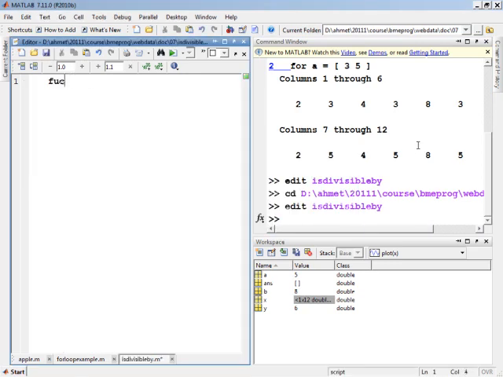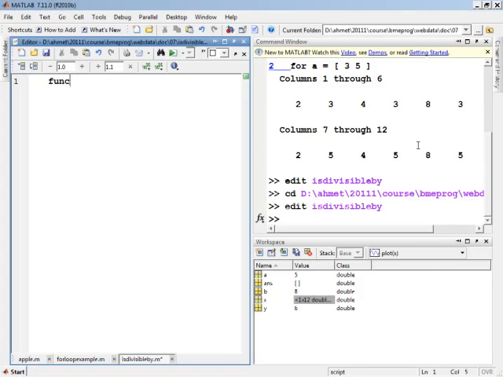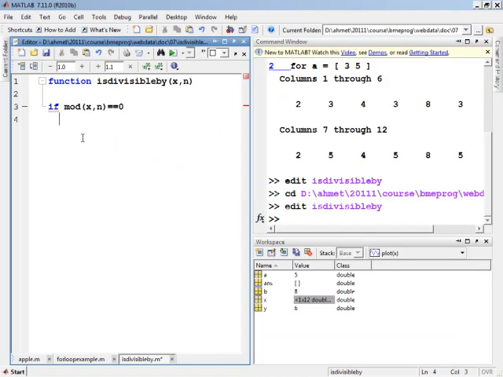All right, function is divisible by. It's not returning anything, we'll just print out is divisible by. So if you are not returning anything, you should not really say y equals, okay? You should not have any output arguments if you are not going to assign anything to them. And we'll take a number x and a number n, and we'll print whether it's divisible by n or not. So we would say if mod x divided by n equals 0, then we would say yes, x is divisible by n.